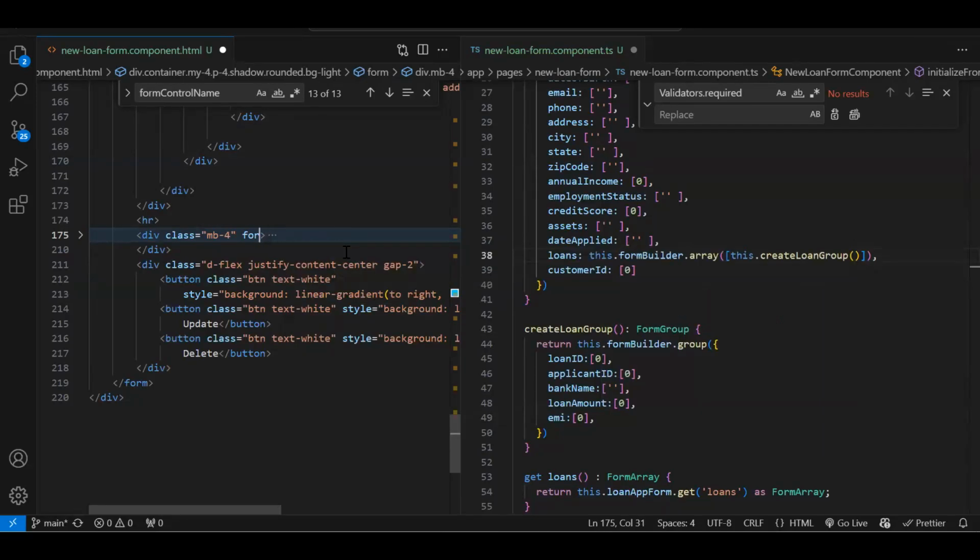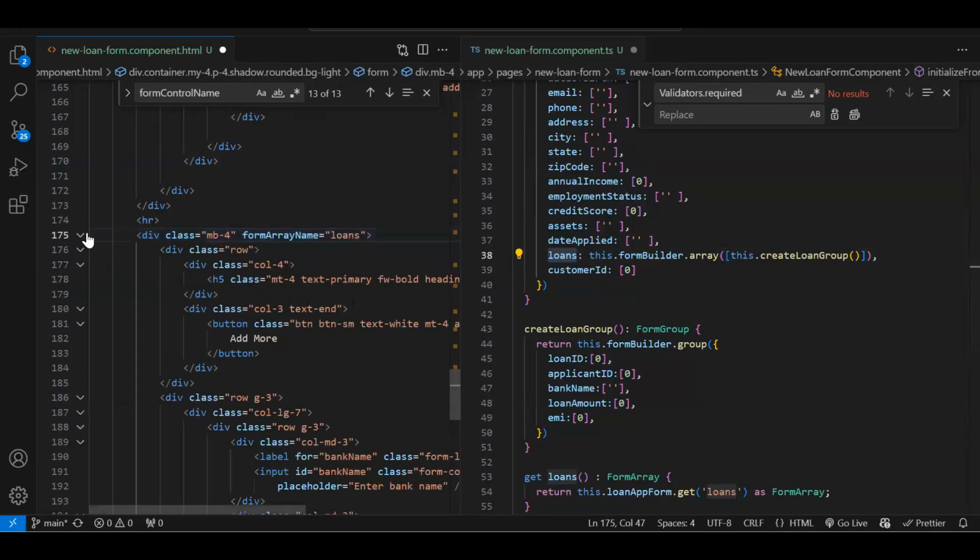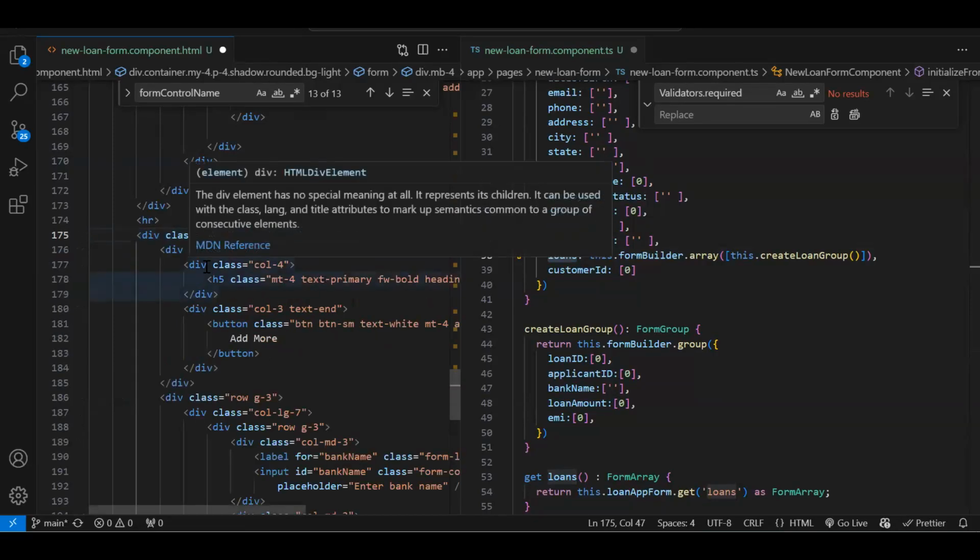Sorry, form array name we need to bind. Form array name is equal to our control name, that is loans. So this we will bind over here. This is the first thing. Then we need to iterate it also, because whatever controls we have, that we are going to iterate.